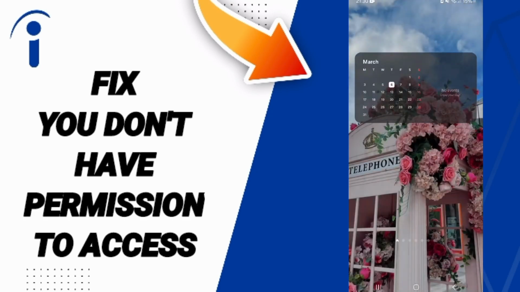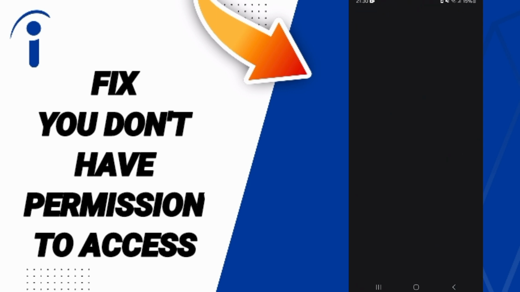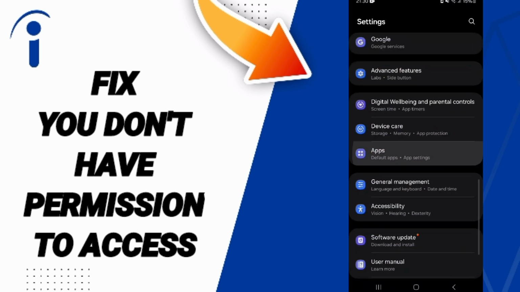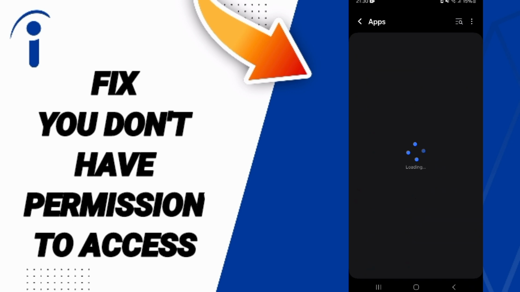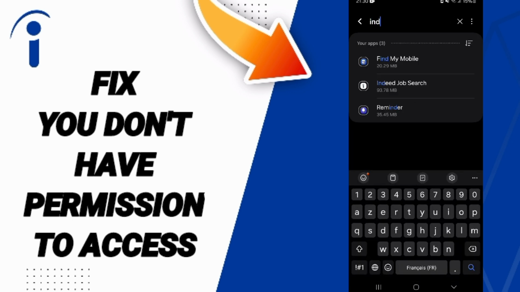Today we'll talk about how to fix or how to solve the problem of "you don't have permission to access" on the application of Indeed job search. We click on settings. Here we click on apps, default apps, app settings. On above you search about Indeed job search and we click.